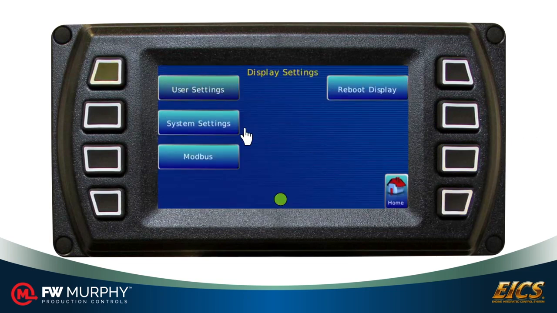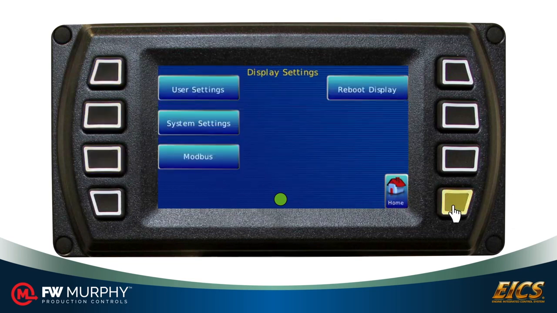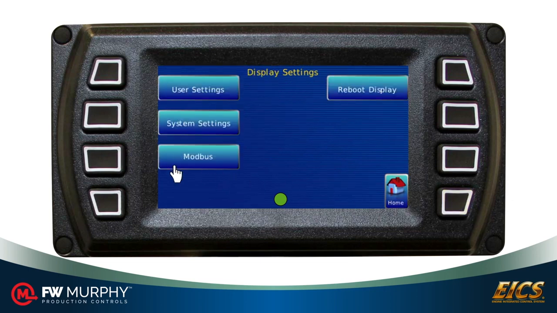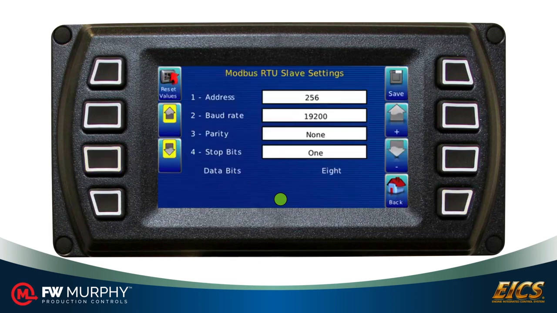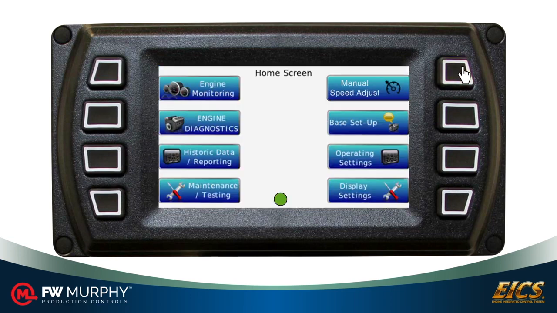Display settings. This screen allows you to change contrast and ambient light and brightness of the display. System settings. Shows what is loaded on the display itself. Modbus. See and change the Modbus remote communications parameters. Reboot display. Shuts down and restarts the display only.